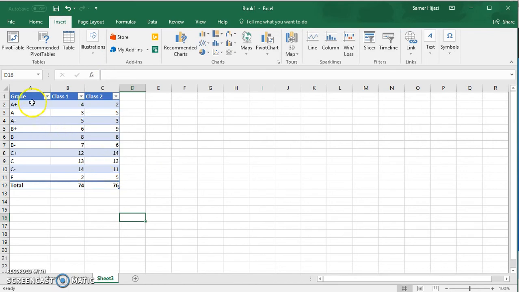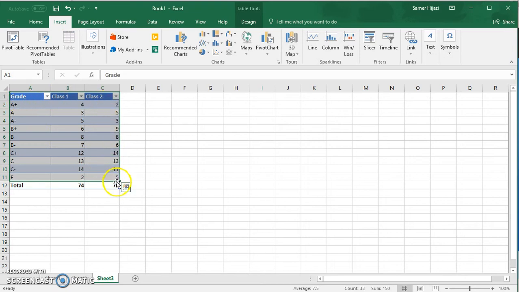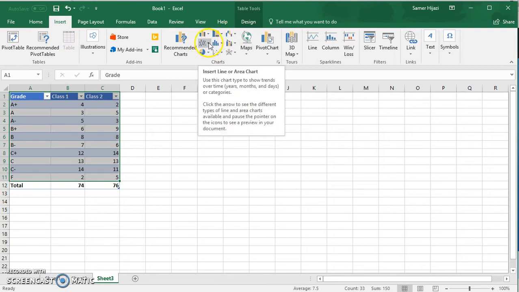So similar to any other charts that we did, first we select the data. So we're going to select from A1 up to C11. Remember, press, drag, and highlight. Make sure you don't select the total. And we're going to go to the Insert tab, Charts Group, Line Graph.